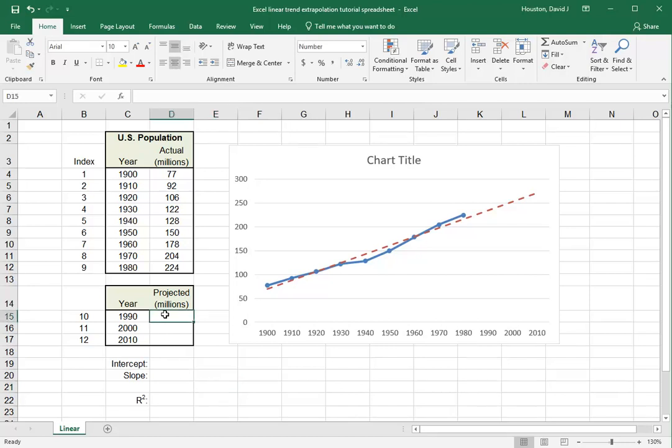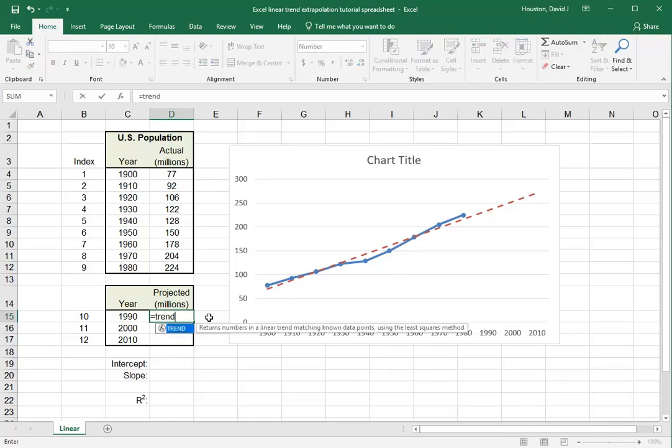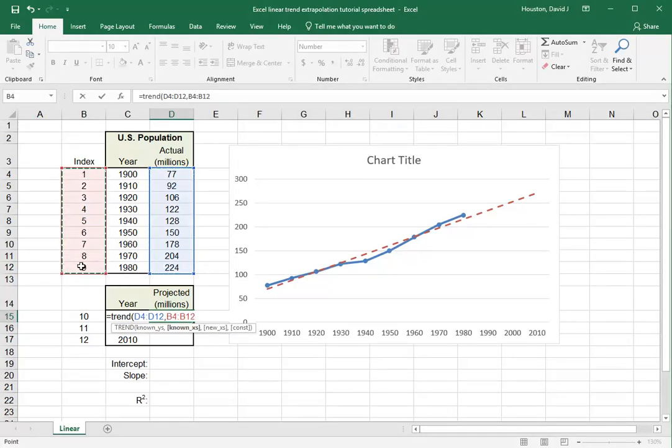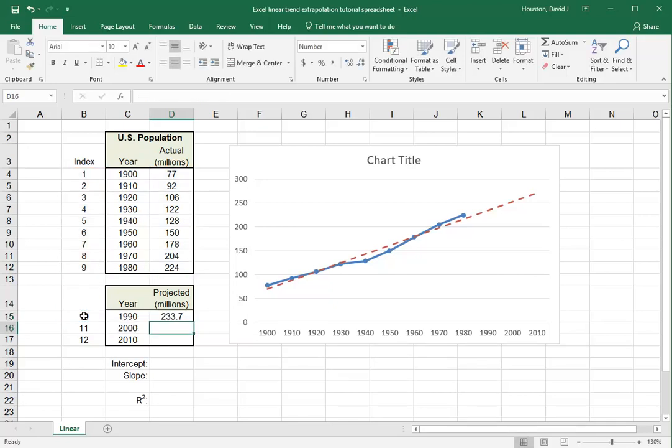I'm going to select the first cell which I want to make a projection for, type equals, and we'll use the trend function. The first thing it tells us to do is select the known Ys, what we want to forecast, comma, the known Xs, which is the index variable we've created here, comma, and then what the new X is going to be. I want to forecast the information for case number 10 in our data set. Close parenthesis and hit return. It projects, based upon this line, that for 1990 the population would be about 233.7 million.